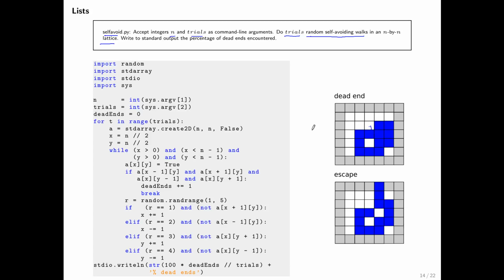In each experiment, you're in a dead-end scenario where you're stuck, or you're in an escape scenario where, starting in the middle and following a random walk, you end in the periphery. That's what we call an escape. So it's either a dead end or an escape. And for output, all that we want to do is print the percentage of dead ends encountered out of the trials experiments. So let's see how this is implemented.